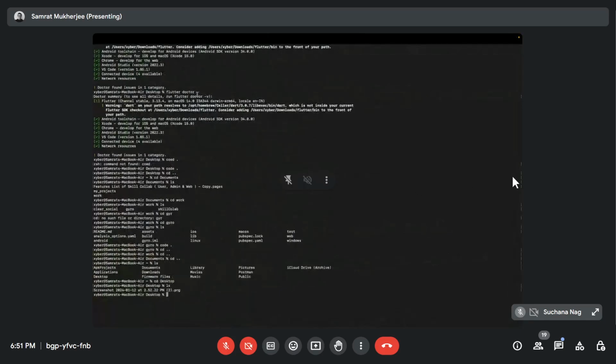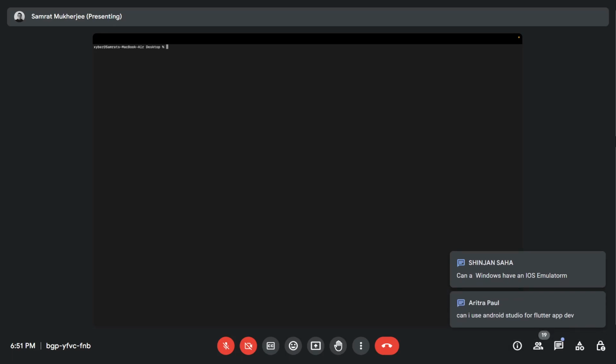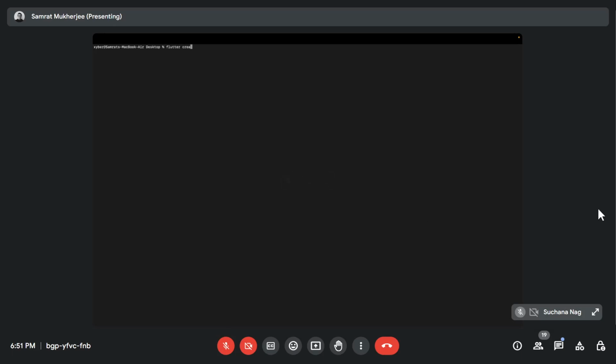I'm going to make my terminal full screen. All right, let's clear the terminal. The first command that I taught you was flutter doctor. Flutter doctor gives you a diagnosis of all the things that you need in your laptop or computer to run Flutter. Now I'm going to teach you the most important command of them all, which is flutter create.